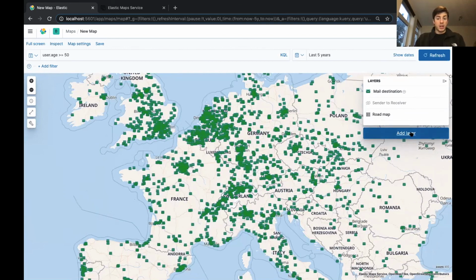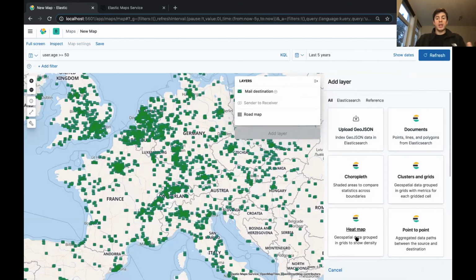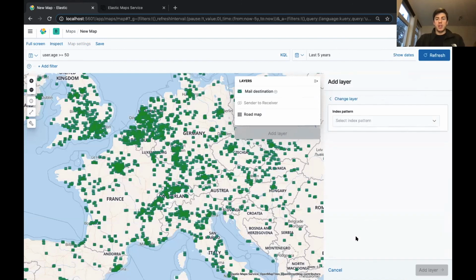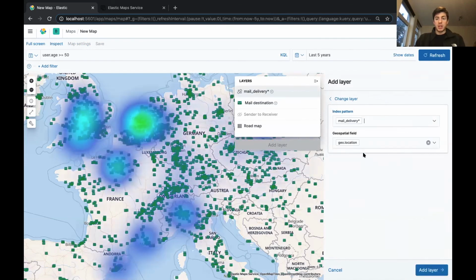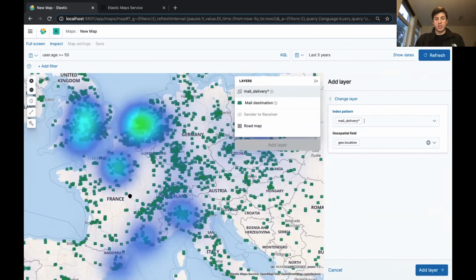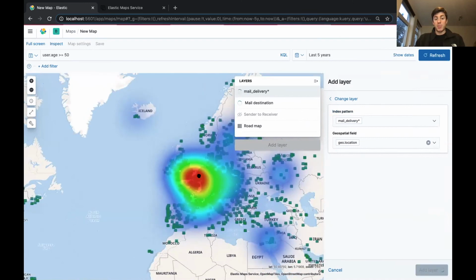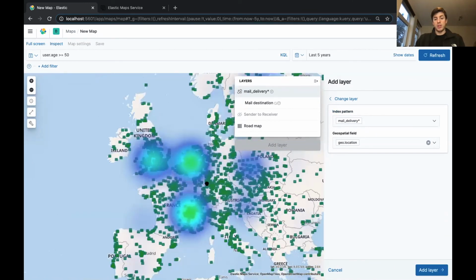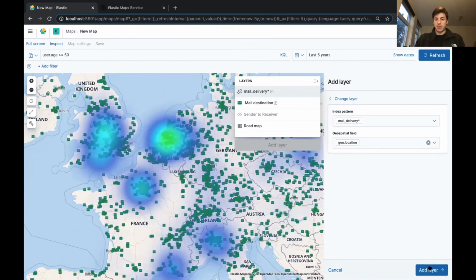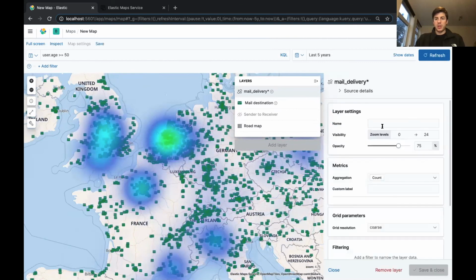I want to add another layer now, and I want to add a heat map. Now this heat map is going to also request an index pattern. So let me choose the same index pattern, mail delivery, and geo.location geospatial field. As soon as I do that, heat map starts appearing. And of course, it will change dynamically as I zoom out and zoom in to this map. So I'm adding the layer. I'm going to name it destination heat map.